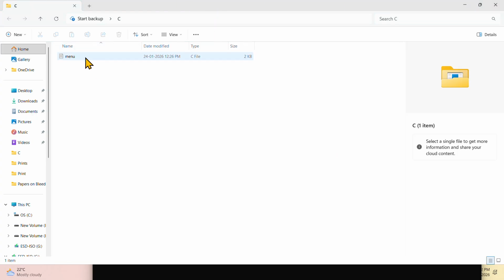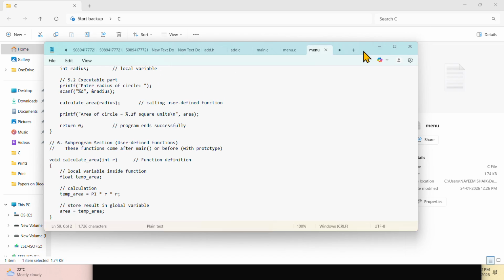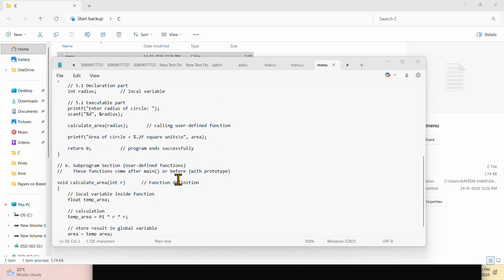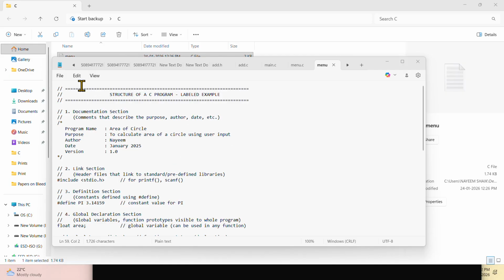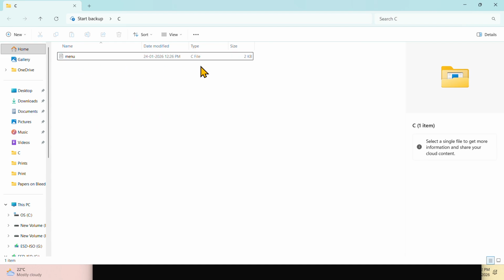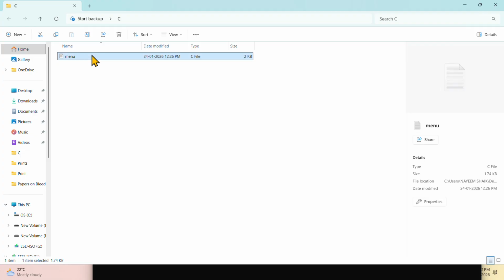Now you can see I have created a C program. This is a C program for understanding the area of the circle, sorry, for understanding C programming, not a menu calculator. The basic structure of a C program can be understood by this program. This is the code I wrote. You can see here the type of file is C, but you can't see the extension here.